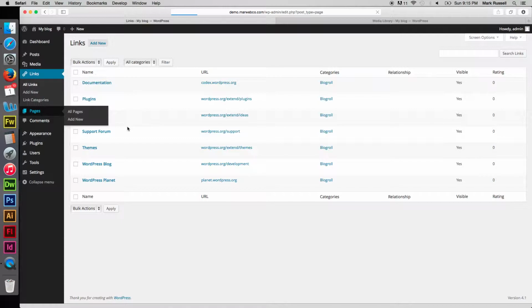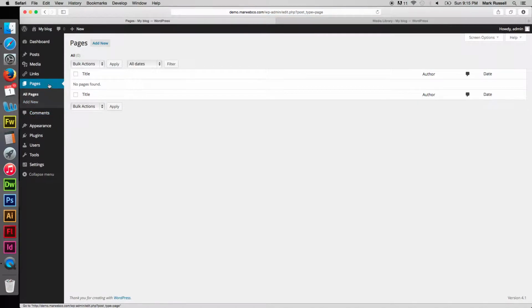Pages, love pages. This is where you're going to create the pages of your website, like your home page, your about page, your contact. Very different from the actual posts. The pages is something that you're typically going to use to create your menu as well, and we'll go into that in a later video.